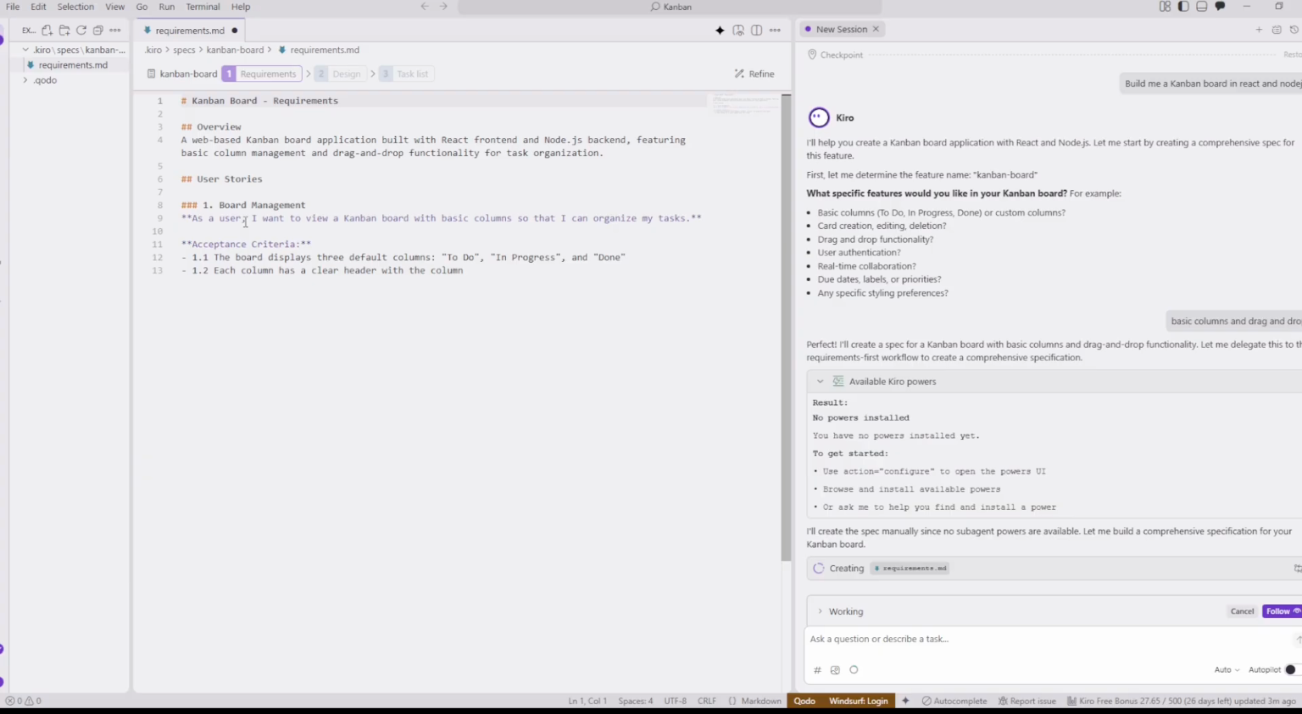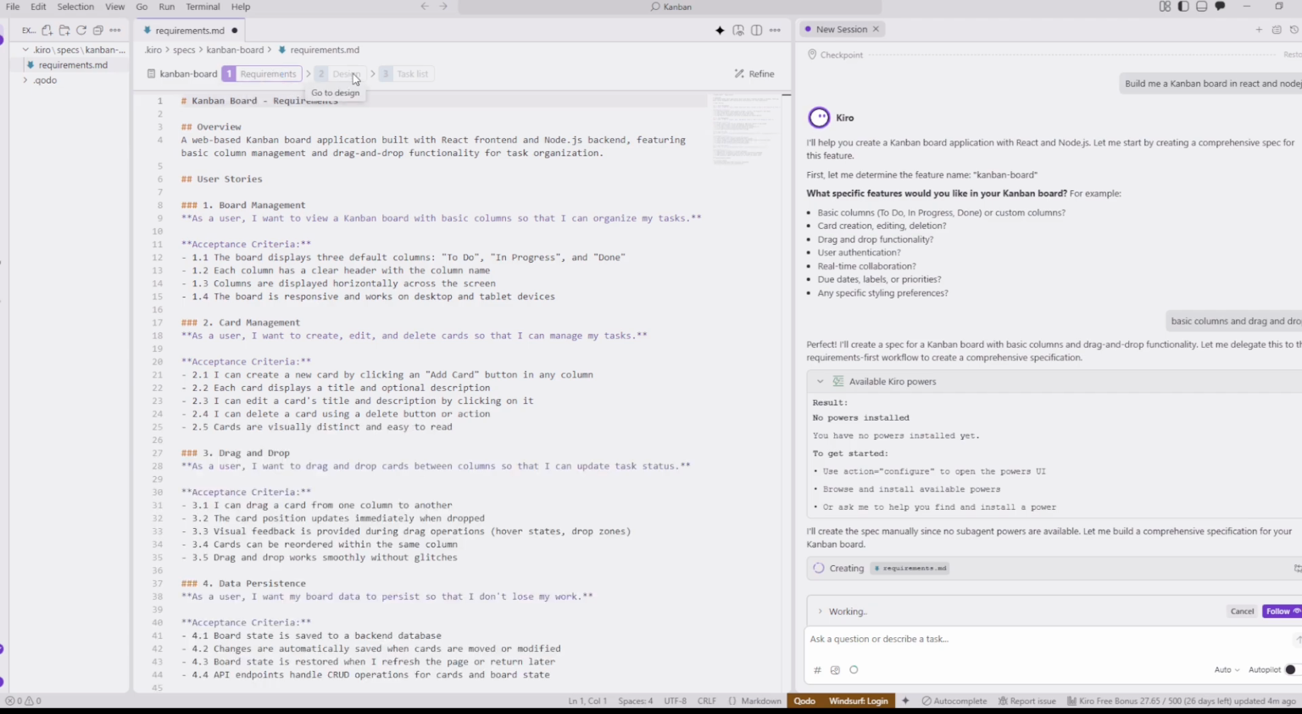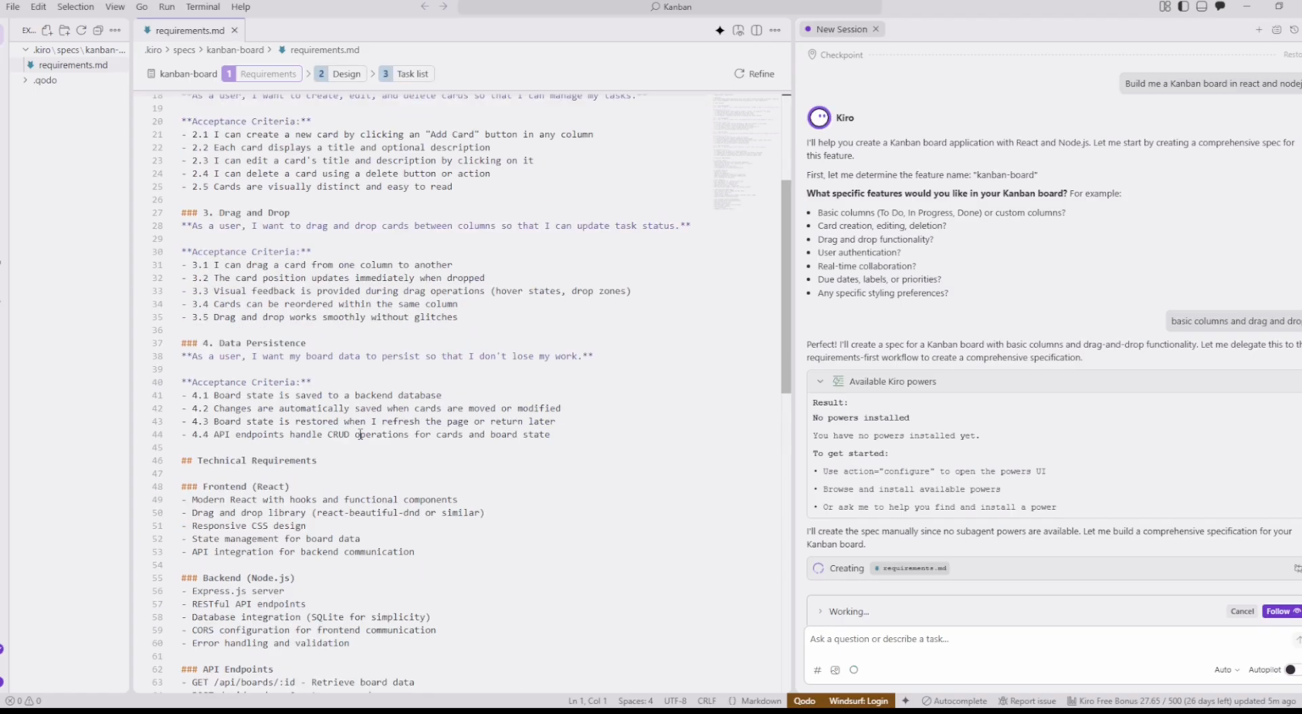And here you can see it is in the first step where it is building the requirements, and once the requirements are complete, it will move to the design phase and then the task creation phase. Okay, so it has documented a few user stories with acceptance criteria, and it has started writing.